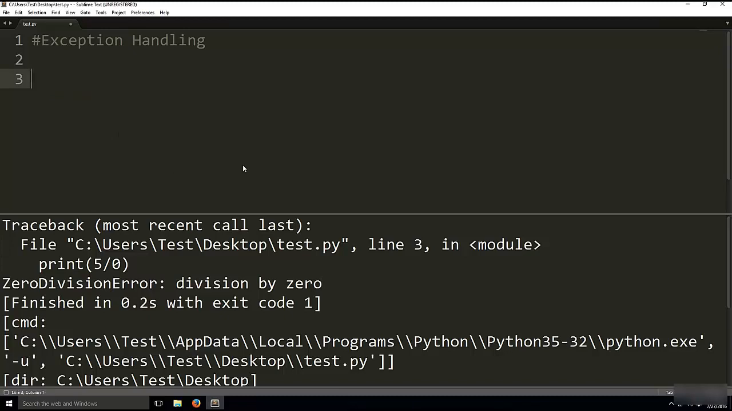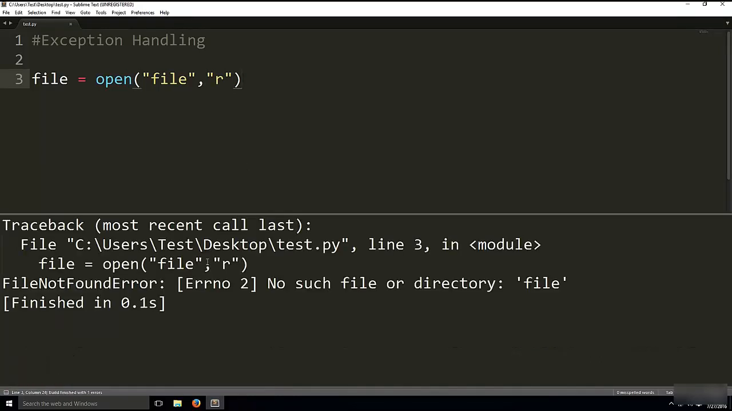We also have the following error. If we want to open a file that doesn't exist, so let's say open, and the file is called, I don't know, let's just call it file, just random, and then we want to see it in read mode. But what's going to happen is the following. You get the following file not found error. So that's another error.